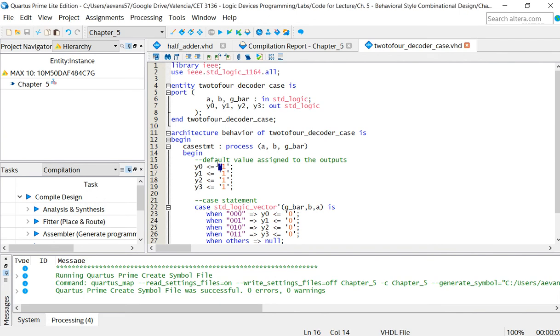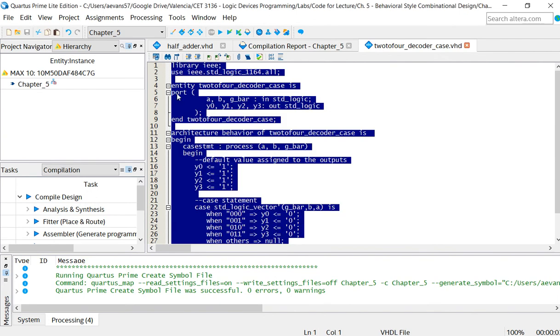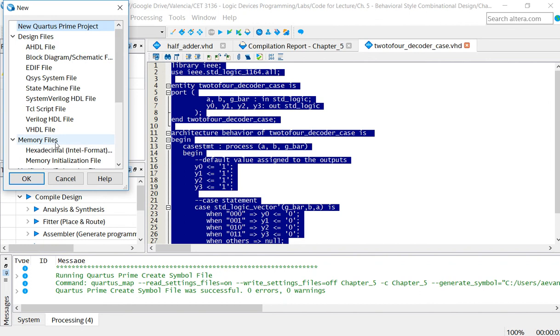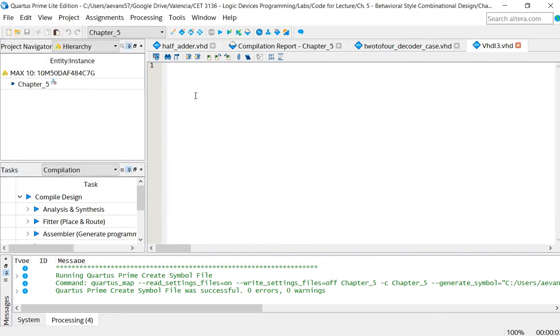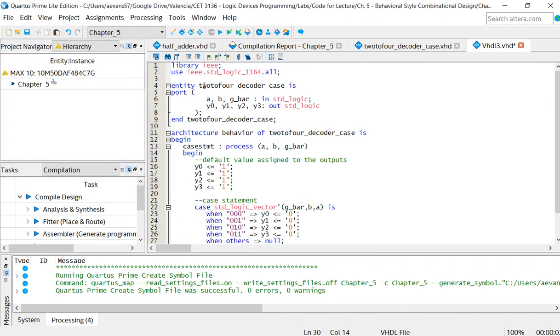So I'm going to go ahead and copy and paste what I currently have into a new file, and then I'm going to make some changes. So here's my new file. I'm going to change the entity name at the end. Instead of calling it case, I'm going to call it nested if, because I'm going to show you what a nested if statement is. Our inputs are going to be the same, and our outputs are going to be the same. We're just changing the architecture.